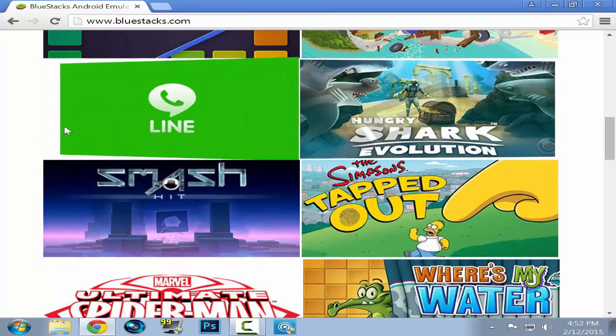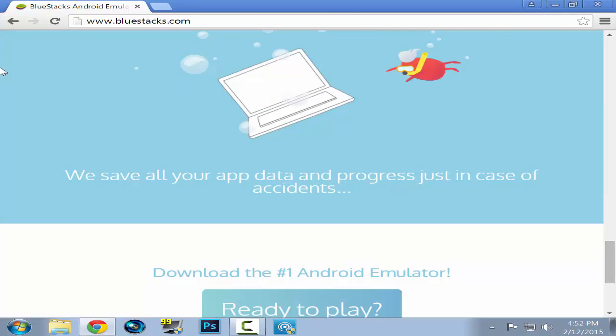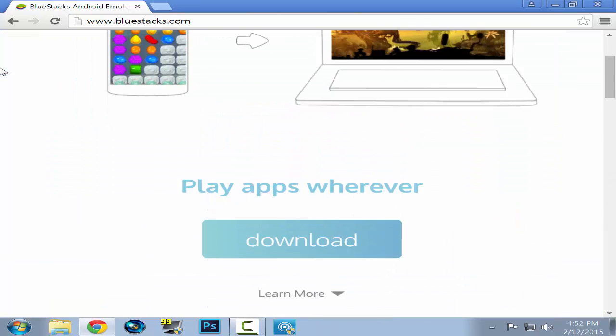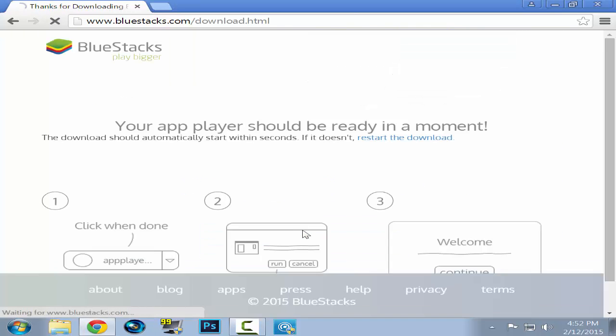Look, they all just change 24/7. There's a load of apps you can play that you usually can play on your phone, but let's hit download and then we'll see what happens from there.